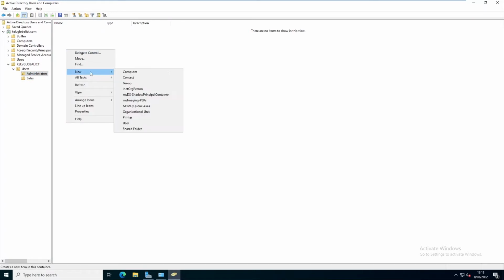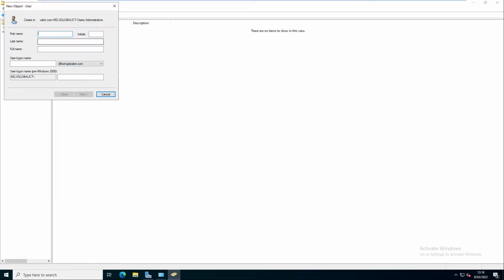Let me just create an account for myself. I'm going to create a user account and I'm going to call this Kelvin. Enter the first name and then we can enter the last name. You can see that the full name is created when you enter your first name and last name. So here the user's logon name is going to be Kelvin.Johnson.